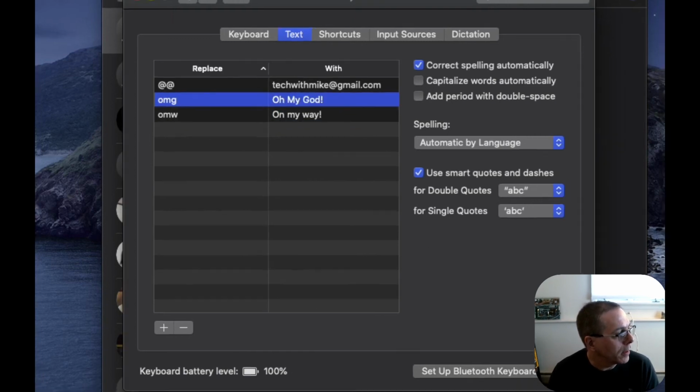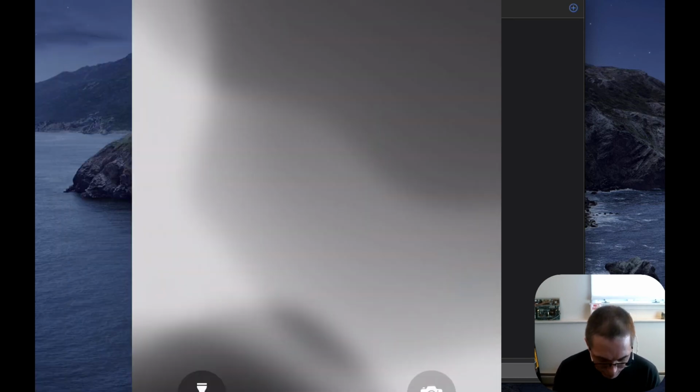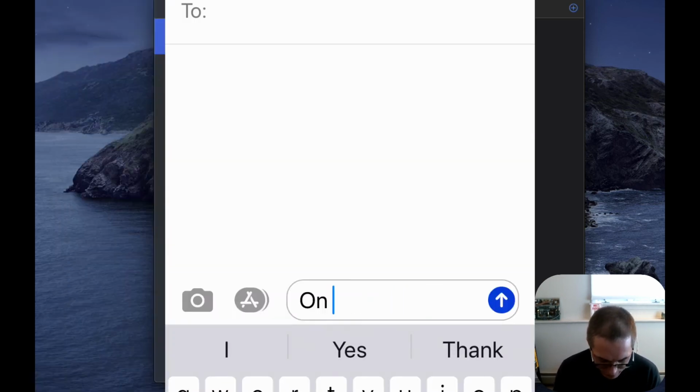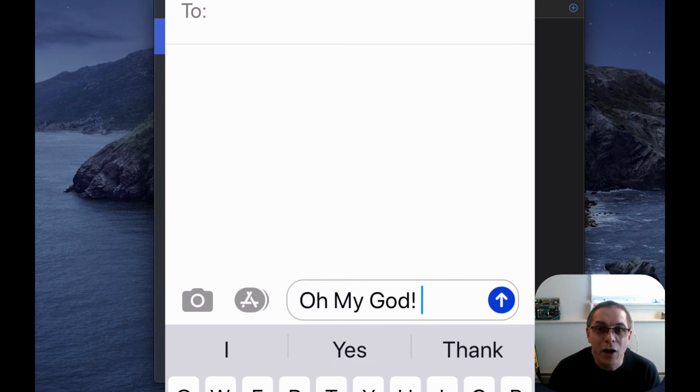And if you go down to here, to your text message, OMG, oh my God. And if you go back to your iPhone and type in OMG, it's already there. Again, you can use this text replacement for anything you want. I recommend keeping the shortcut as short as possible, no less than 2 characters, and you'll be good to go. Enjoy. I hope you enjoyed this tutorial on the text replacement feature.